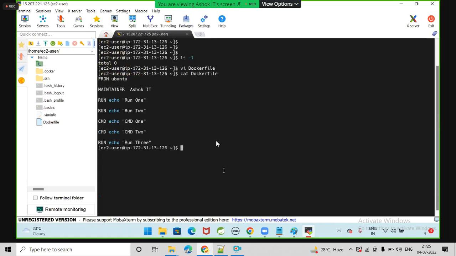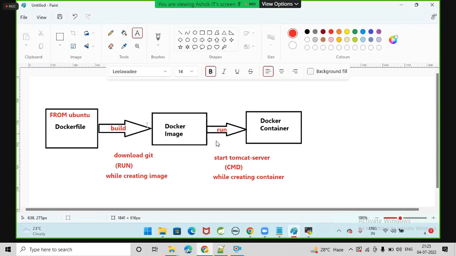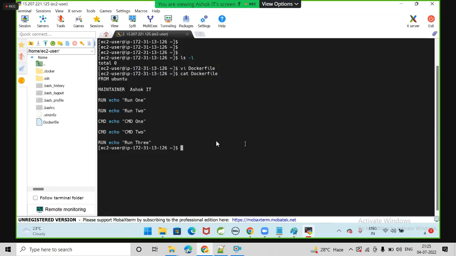Can you see the content of the Dockerfile? I'm able to see the content of the Dockerfile, right? So once the Dockerfile is available, what do you need to do with it? We need to create a Docker image. How to create a Docker image?